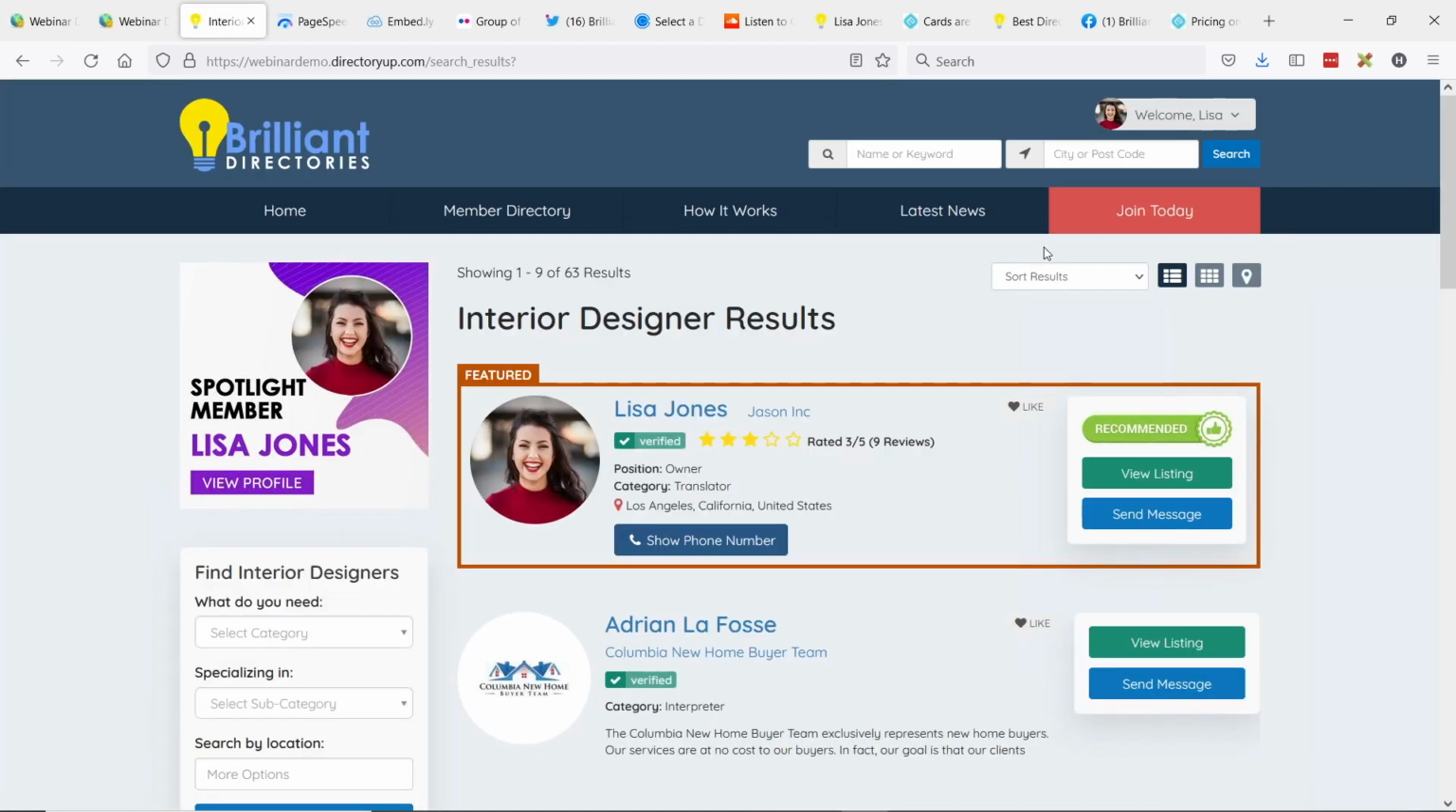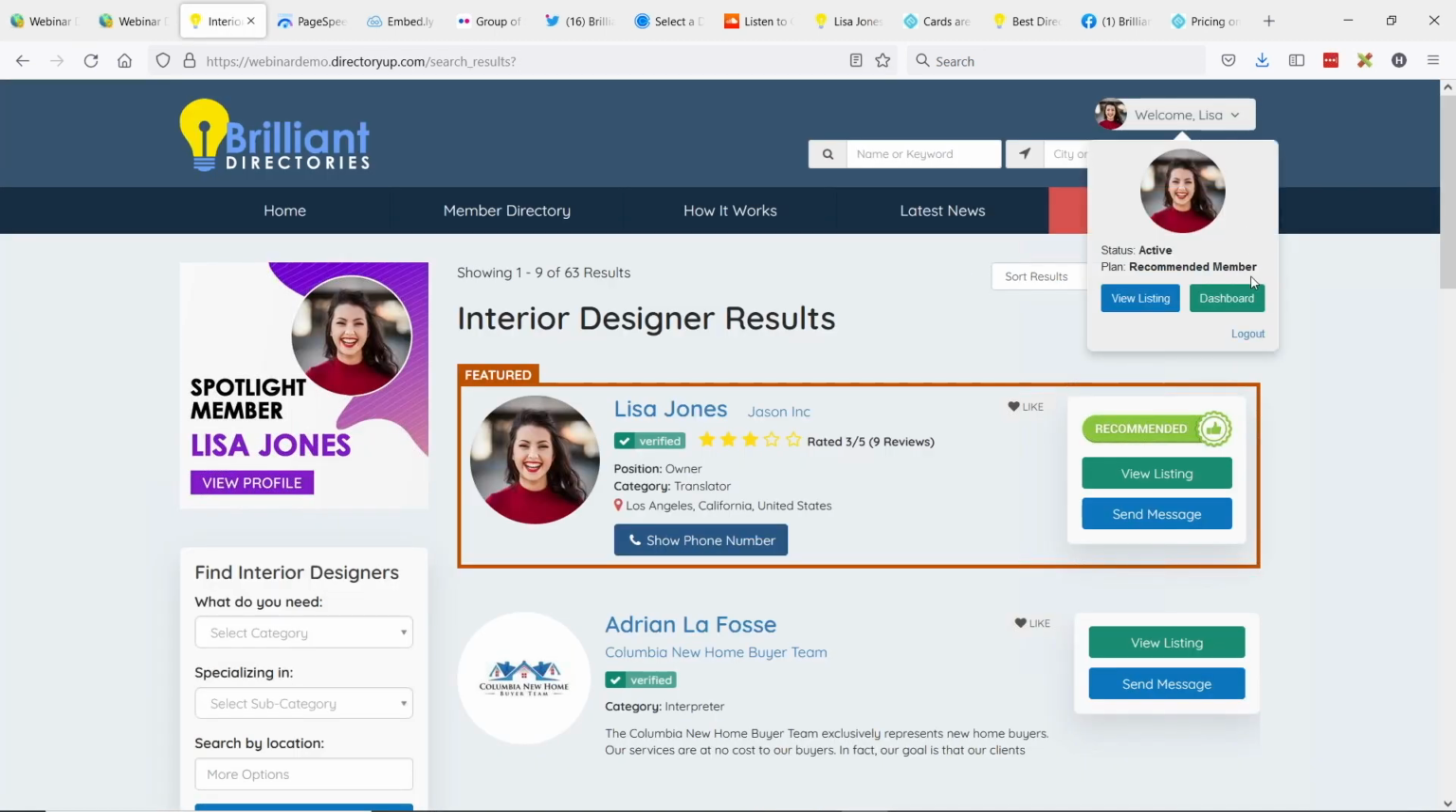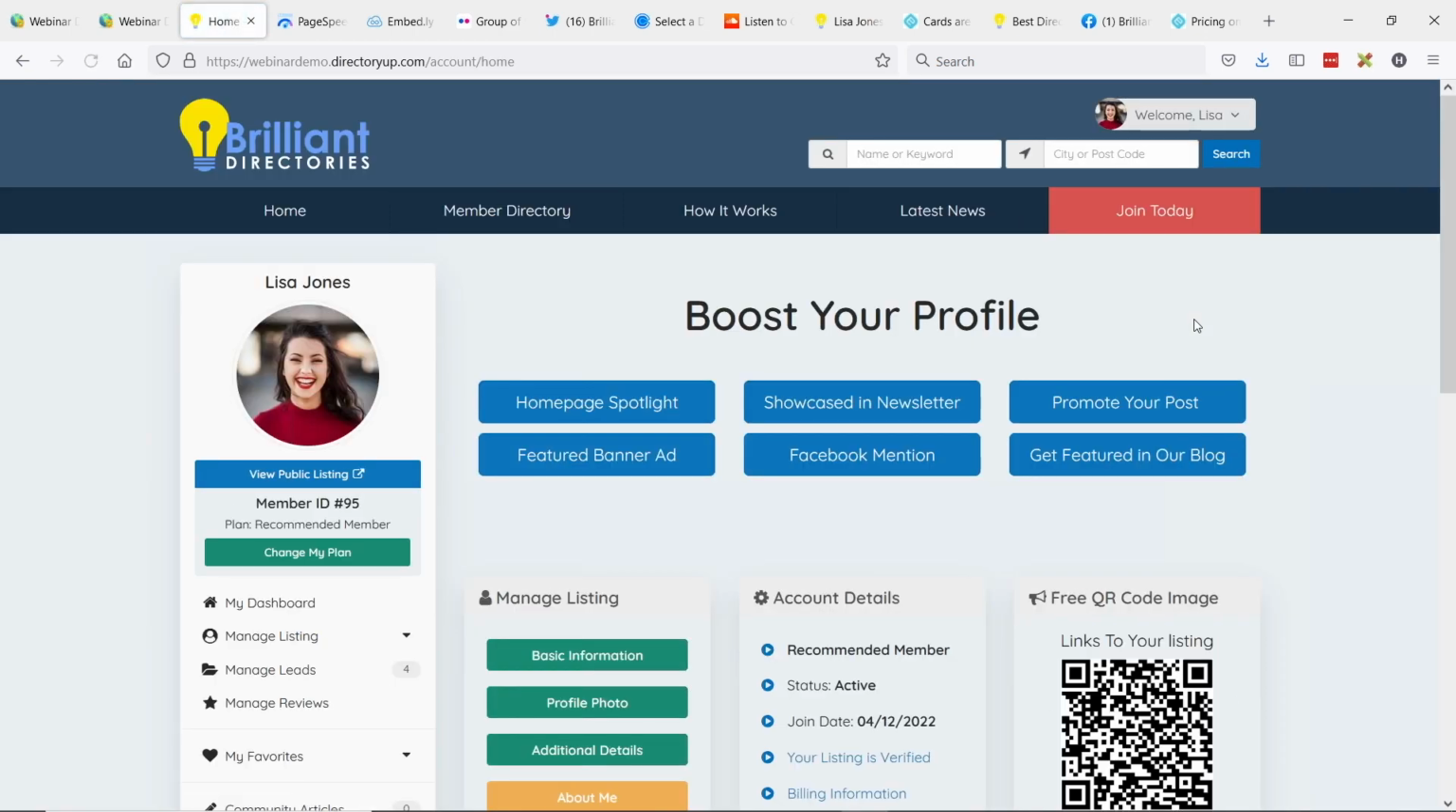And just to show you guys, take it a step further before we go to the next slide with David. Also, very quickly, what I did is, and again, this is not designed well, you guys can do a lot better than this, but right in their dashboard, I said, boost your profile. And I put some links here: homepage spotlight, showcase in the newsletter, we're going to talk about that, promote your post, get featured in our blog, Facebook mention, featured banner ad. You can link these to digital products using the Sell Digital Downloads add-on, and you can create buy pages for these different things that members can purchase, and it can be right here in their dashboard.